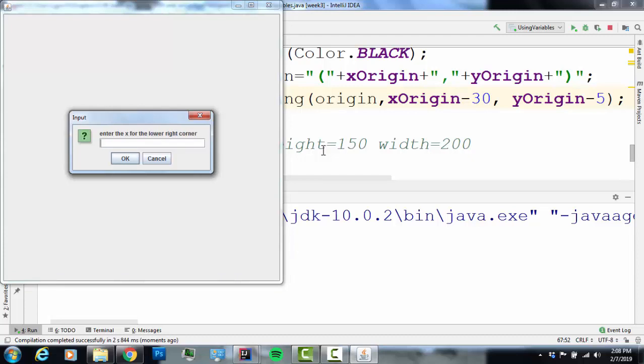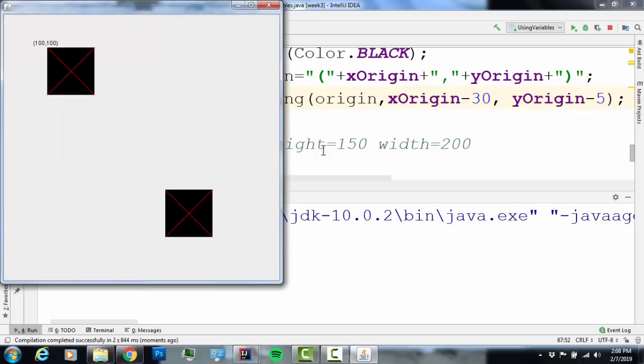$100, $100, $200, $200, $250, $300. There we go.